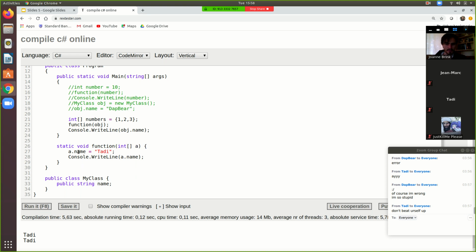Int a. I'm going to change a in position 1 to 4. So it's initially 2, right? I'm going to change it to 4. And here I'm going to print out numbers in position 1. And here I'll pass it numbers. And this must also print out numbers in position 1.